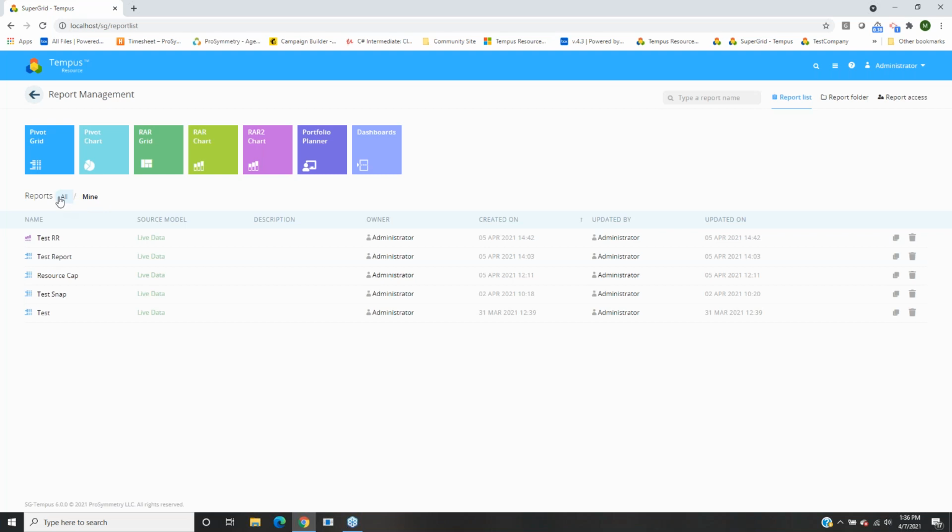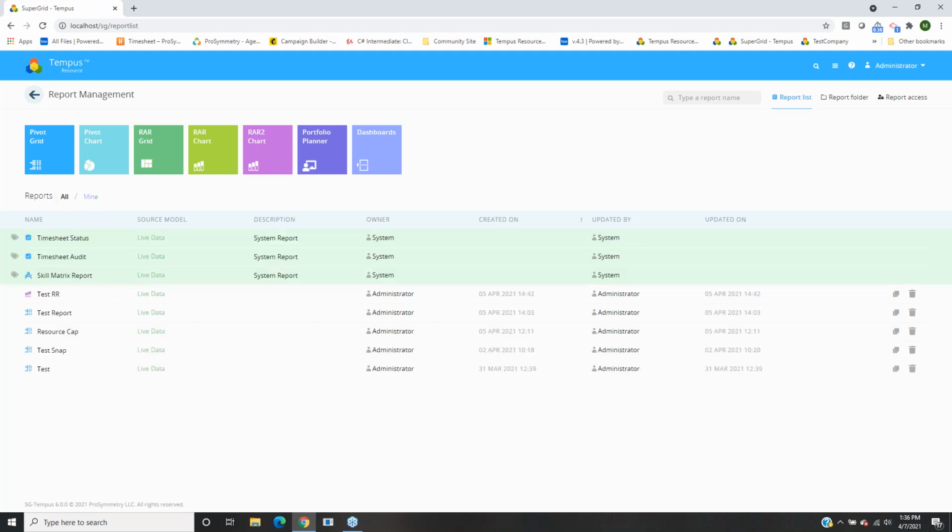However, if you want to view any reports that you have access to, so that will include all the reports that you've created, some of the system-wide reports such as the timesheet status, audit, and skills matrix report, and then lastly, any of the shared reports that other users may have shared with you, you'll want to navigate to this All tab, and you'll see all of those available reports within there.